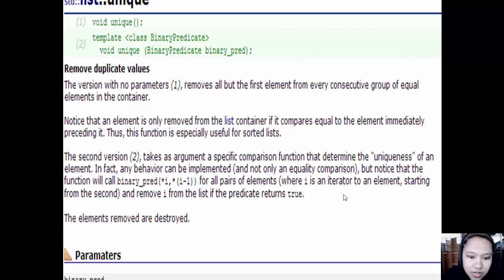Second, it takes an argument, a specific comparison function that determines the uniqueness of an element. In fact, the behavior can be implemented, but notice that the function will call binary pred for all the pairs of elements and removes them from the list if the predicate returns true. The elements are removed and destroyed.